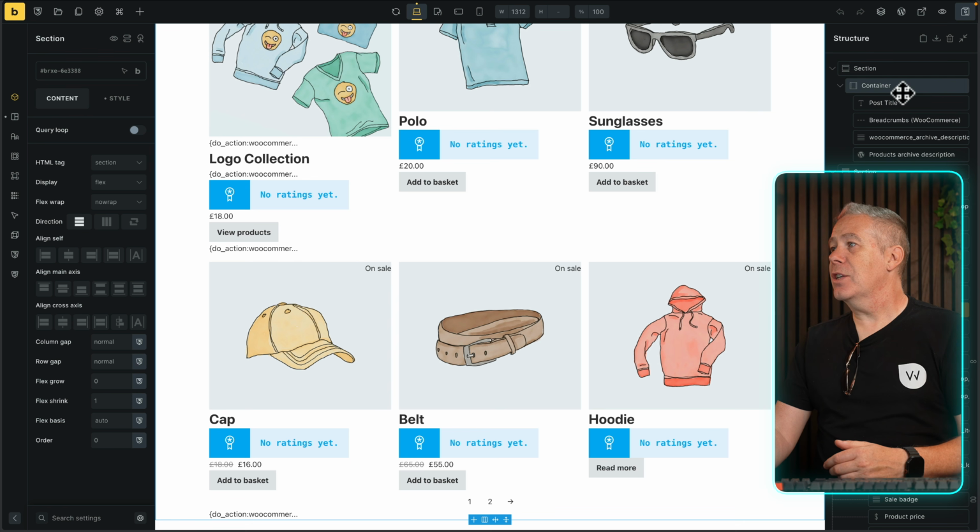So you can see there's our section containers with our post title, breadcrumbs, archive description. Then there's our products. All the relevant things are set inside here. So all the tedious, boring work that we would have had to do to create this and assign the template and do all those things, it's already been done for us.